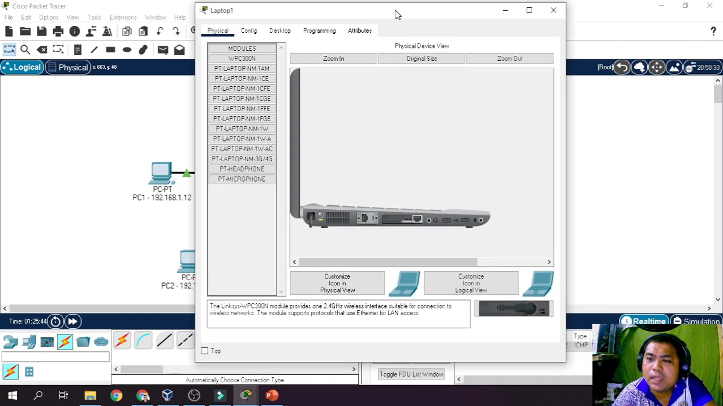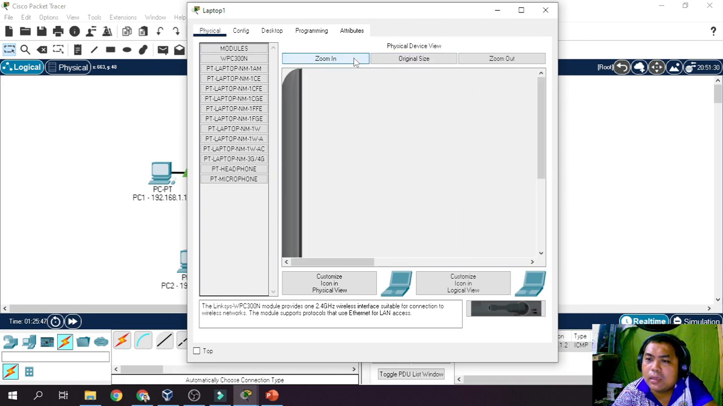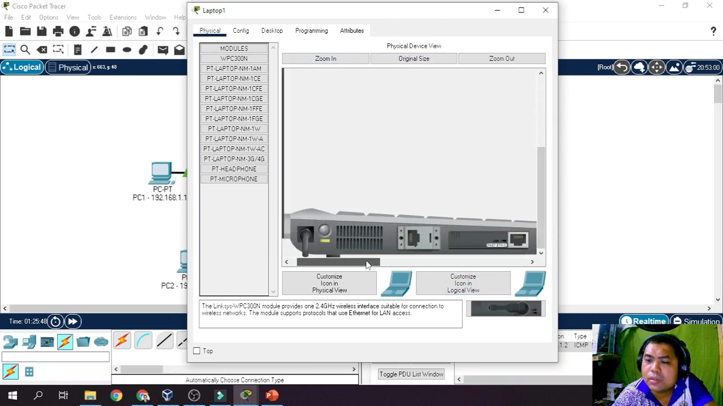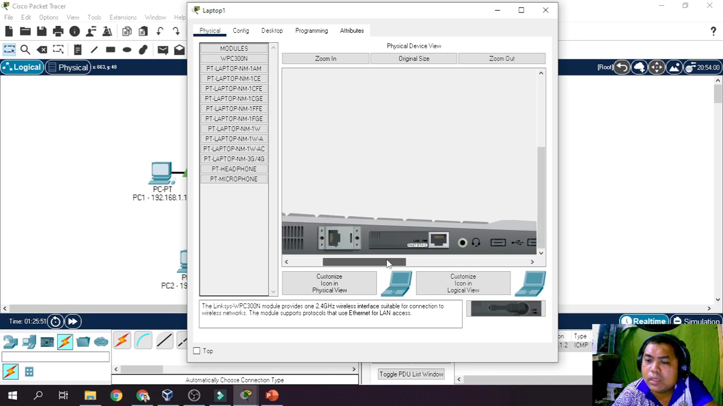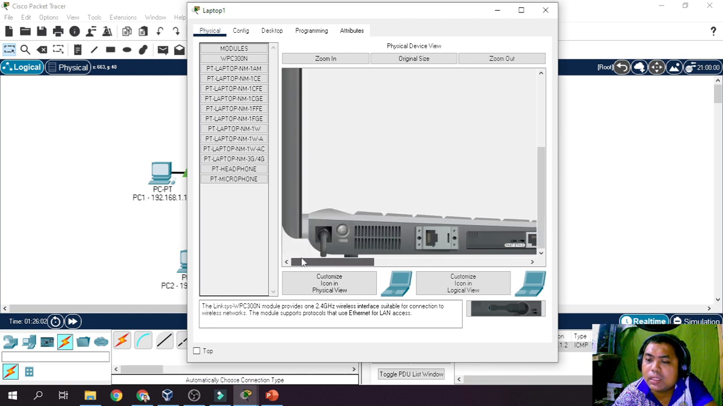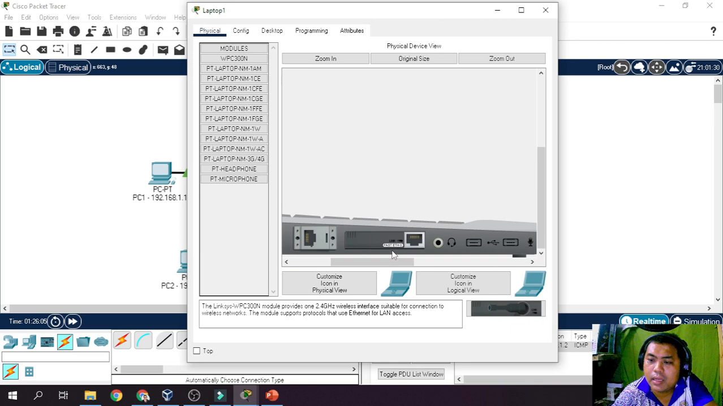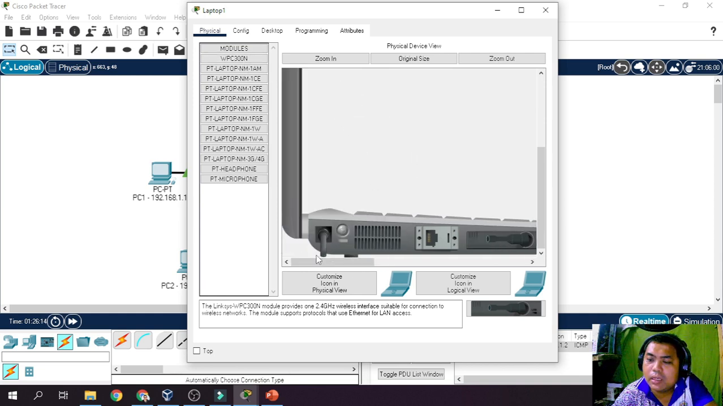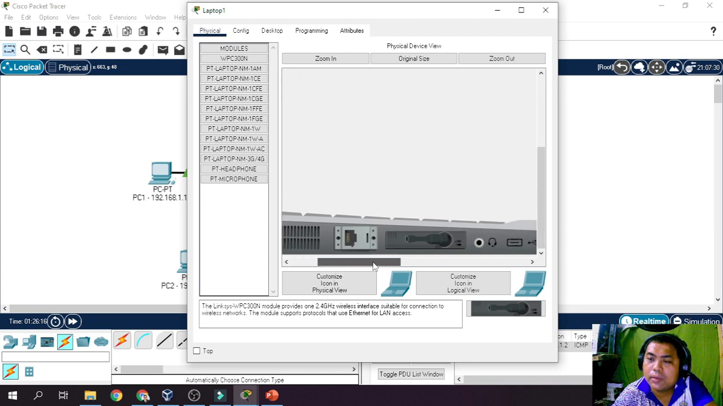Right, dito sa laptop natin, kung makikita po ninyo, ma'am sir, ang naka-install is yung LAN port. What we need now is a wireless adapter. So, tatanggalin natin to. Turn off muna natin yung laptop. And then, drag natin yung module. Select natin yung WPC300N. Yung wireless adapter po yan. And then, turn on po natin.